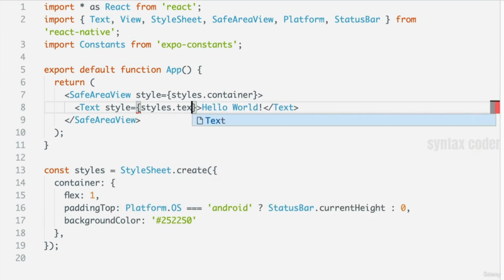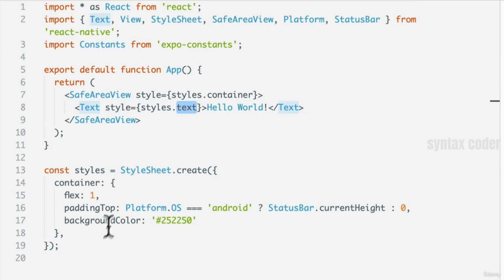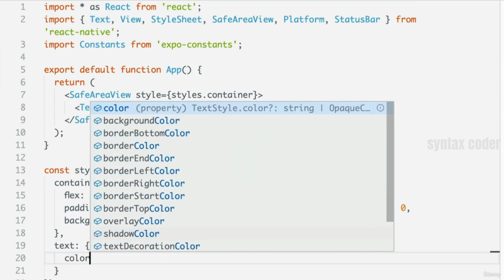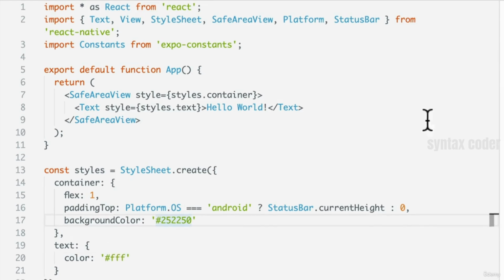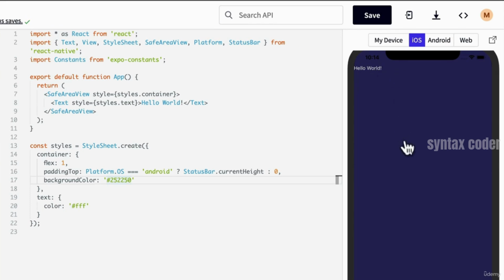So let's do styles.text. And then let's add specific text colors where we can say, hey, the text color is white. And we can do 3 Fs. And then boom, that stands out against the dark blue. One thing to note here though is that these strings that we put in here for background color and color, we don't want to copy these around every time we want to set something as dark blue or every time we want to set something to the color white.